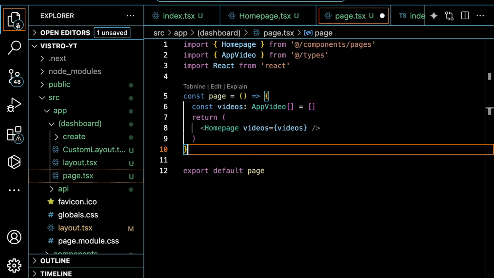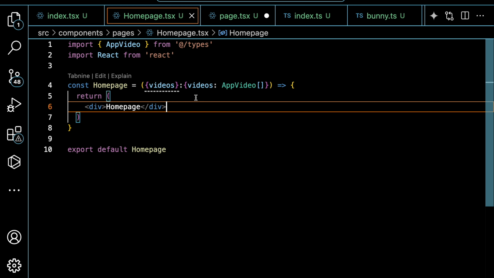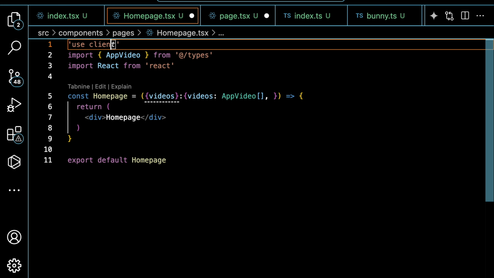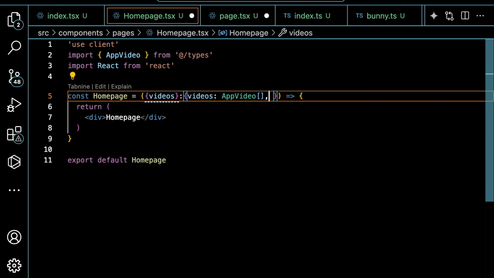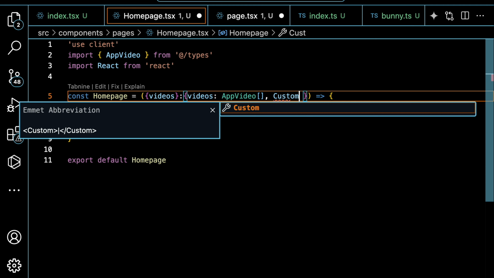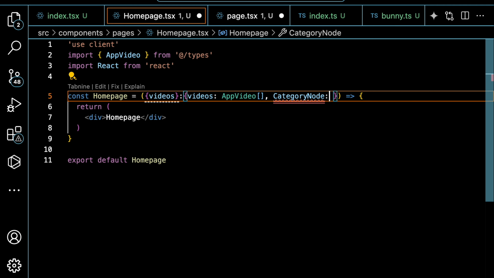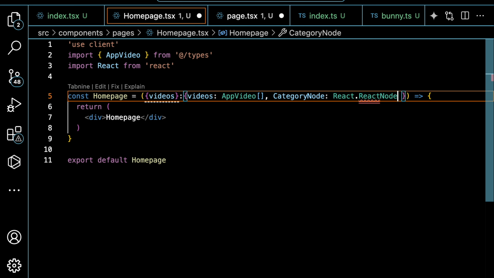But in this homepage component, we also want to display the video categories so that users can view videos per category. In order to do that, we have to pass a node over here. Our categories component is going to be a server component, and if you check, this homepage is going to be a client component. I told you about the client and server composition pattern, so we can use that here as well. We can call it custom category, or we can just call it category node, like this, and it's going to be of type React node. That is just it.